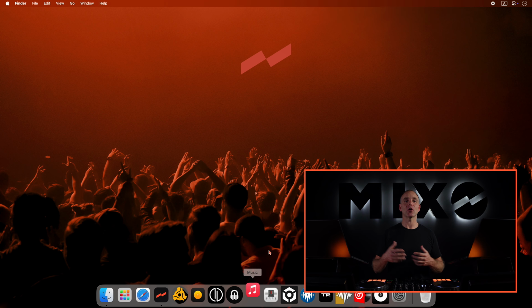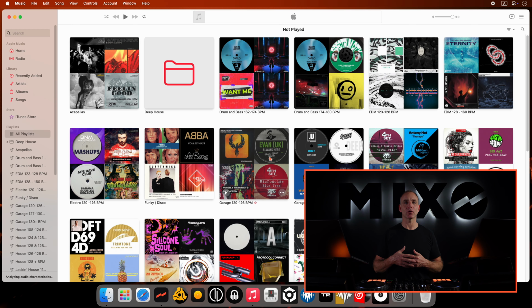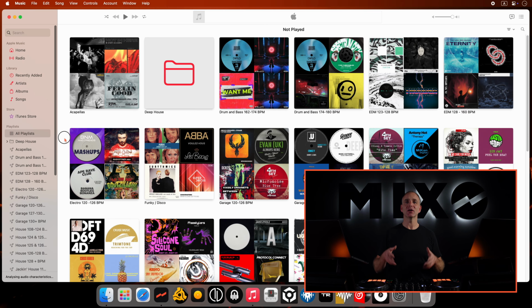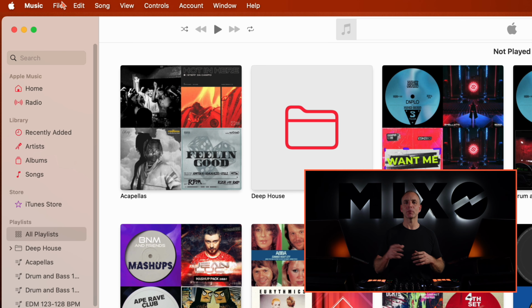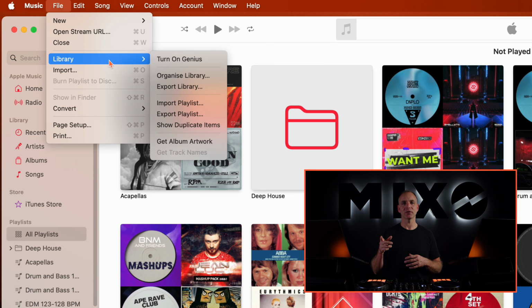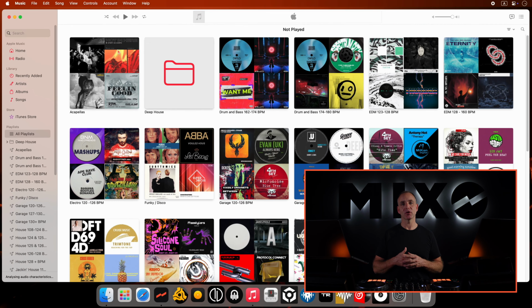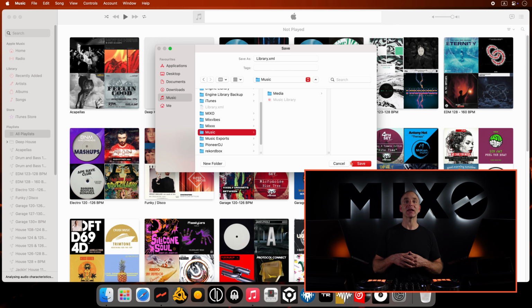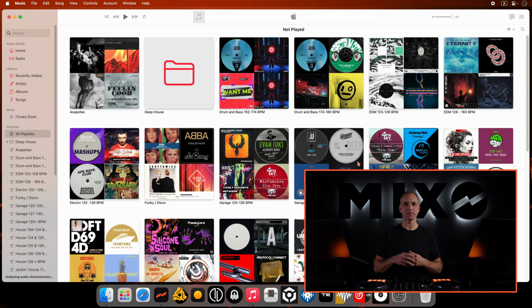You can see here we've got our entire library in Apple Music with all our playlists, tracks and metadata. To export our library from Apple Music we go to the File menu, Library, then Export Library. Choose a folder to export to and remember where this file is as you'll need it in the next step. Then click Save Library XML.